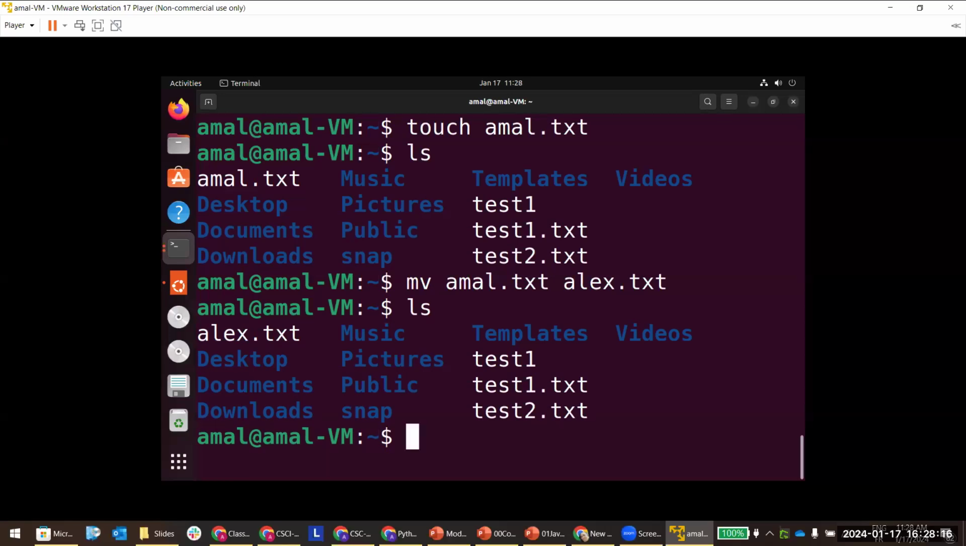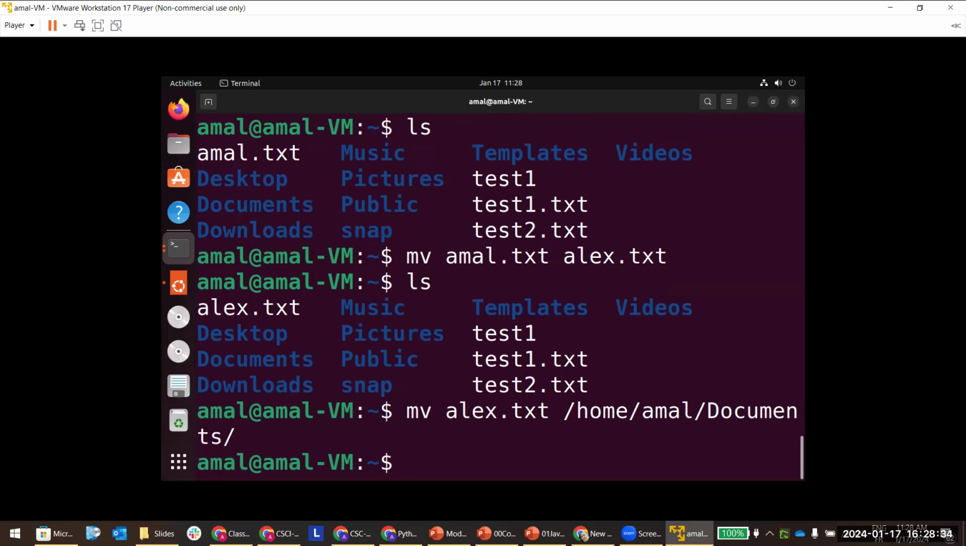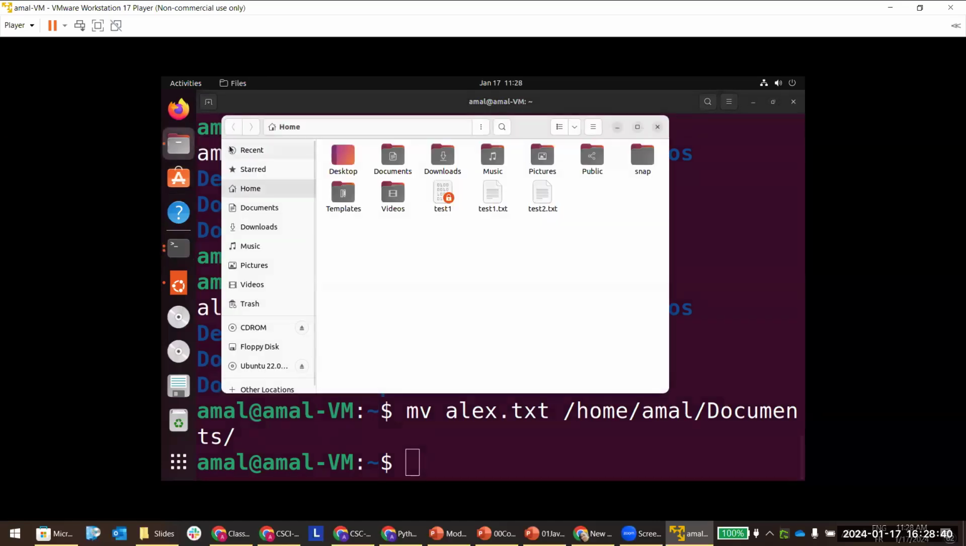Now, if you want to move alex.txt to, let's say, home documents, so if we go to our home here, we'll go to the documents.